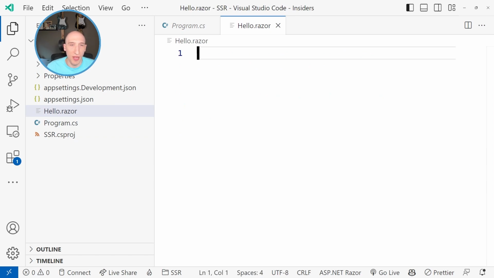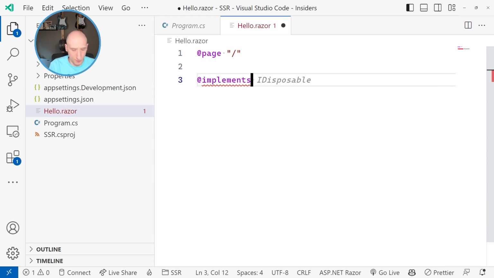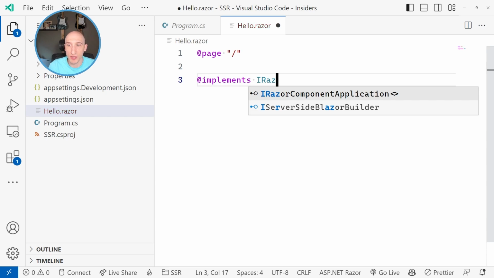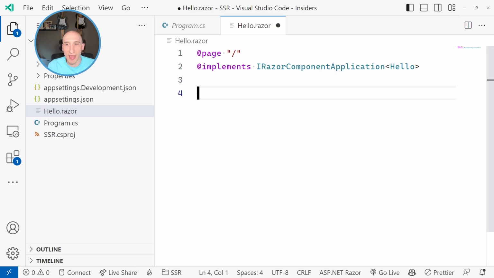What this is going to do is it's going to be an empty file. And in this file, I can wire up the pieces for my particular Razor component. For this particular thing, I'm going to set the default location. Basically, whenever the root of the application is called, it's going to direct to this particular Razor component. And then I'm going to implement IRazorComponentApplication, and give it a name, which is going to be called hello. So at this point, I have the initial putting together of a Razor file.